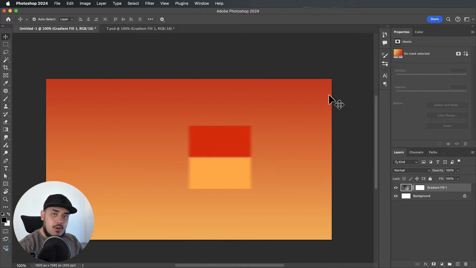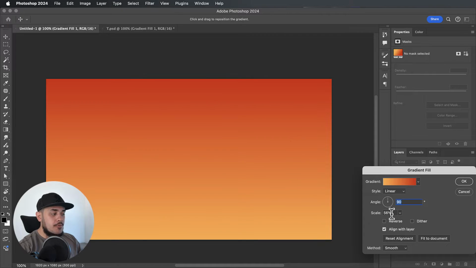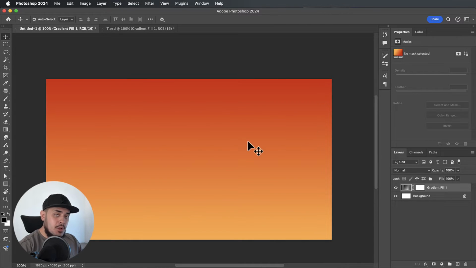Okay, so here we have our sunset gradient and I'll just click on it right here and you can see that these are the settings I've kept. So scale to 56% and angle at 90 and style to linear. Click OK. Now I've already given you the hex code, so just follow along and do those things right now and let us move on to the next step.